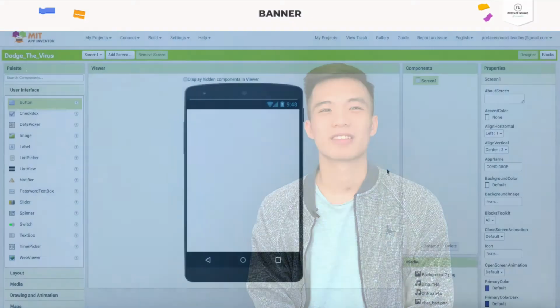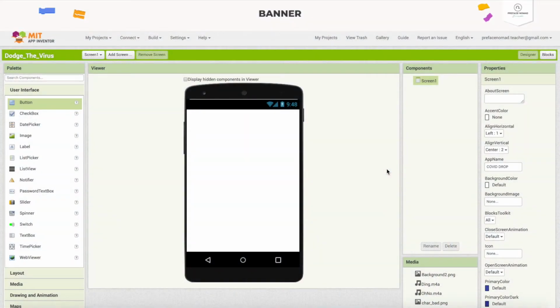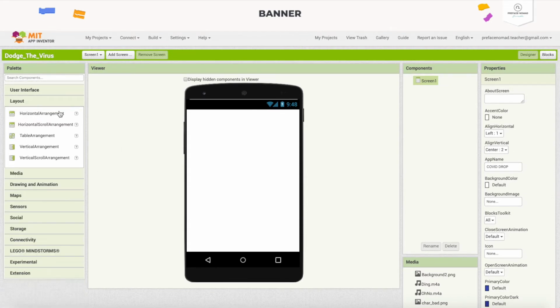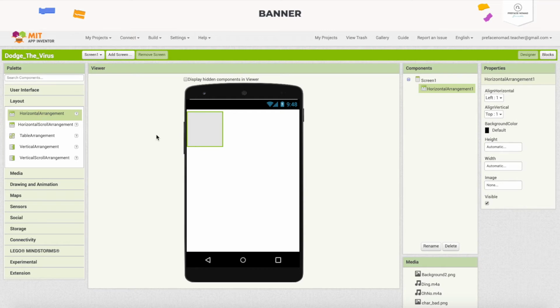Every game creation starts off by designing its appearance. But before you get mad over why your images aren't moving, perhaps it's best that you get some tips from us on how to design well on App Inventor. Alright, so I'm going to start off by creating my banner first.